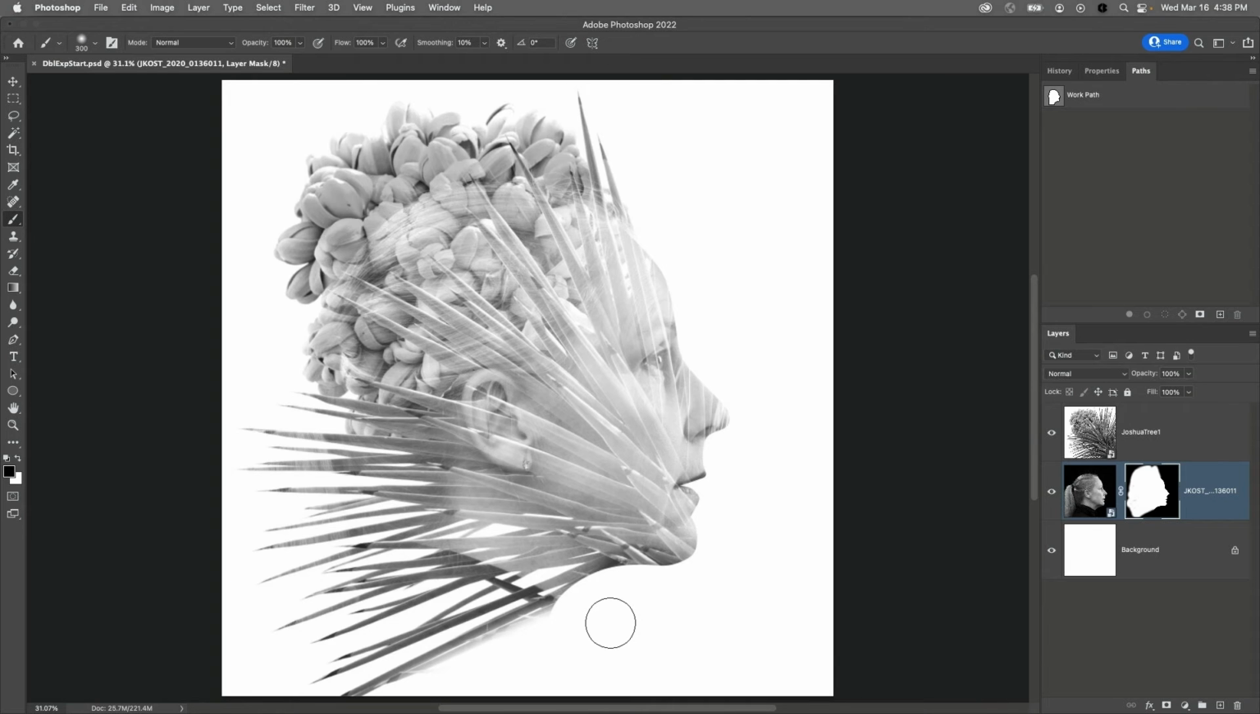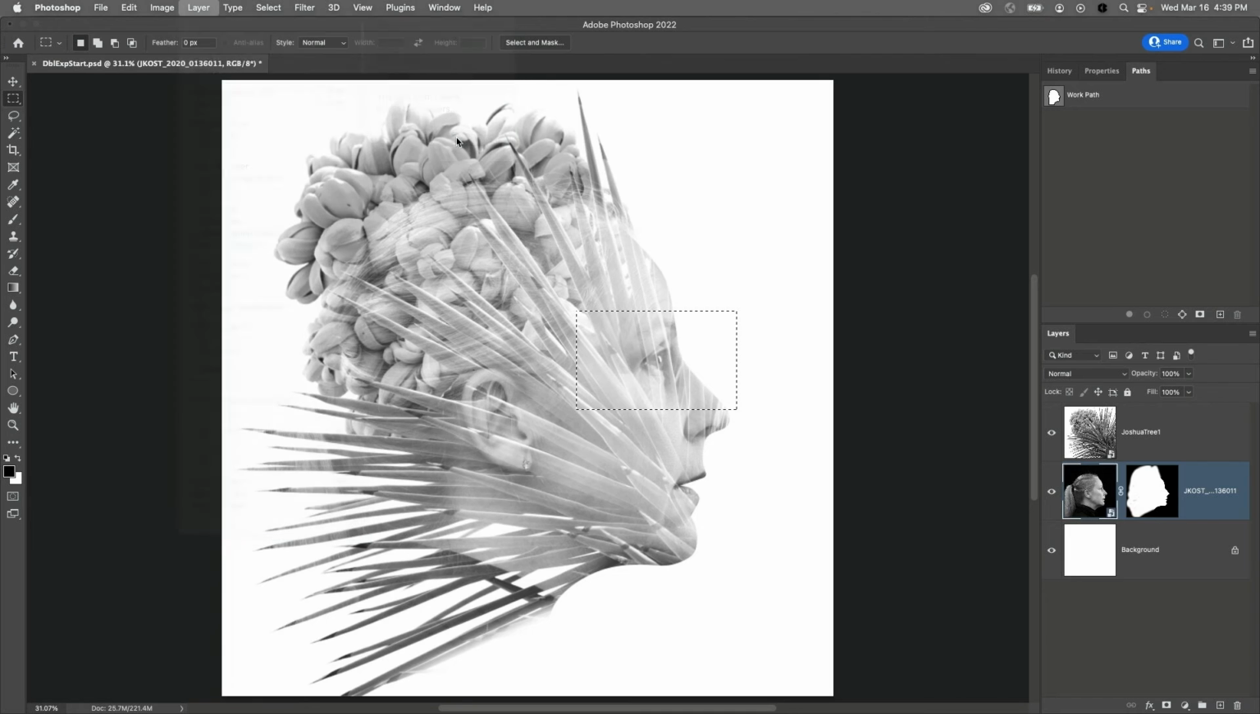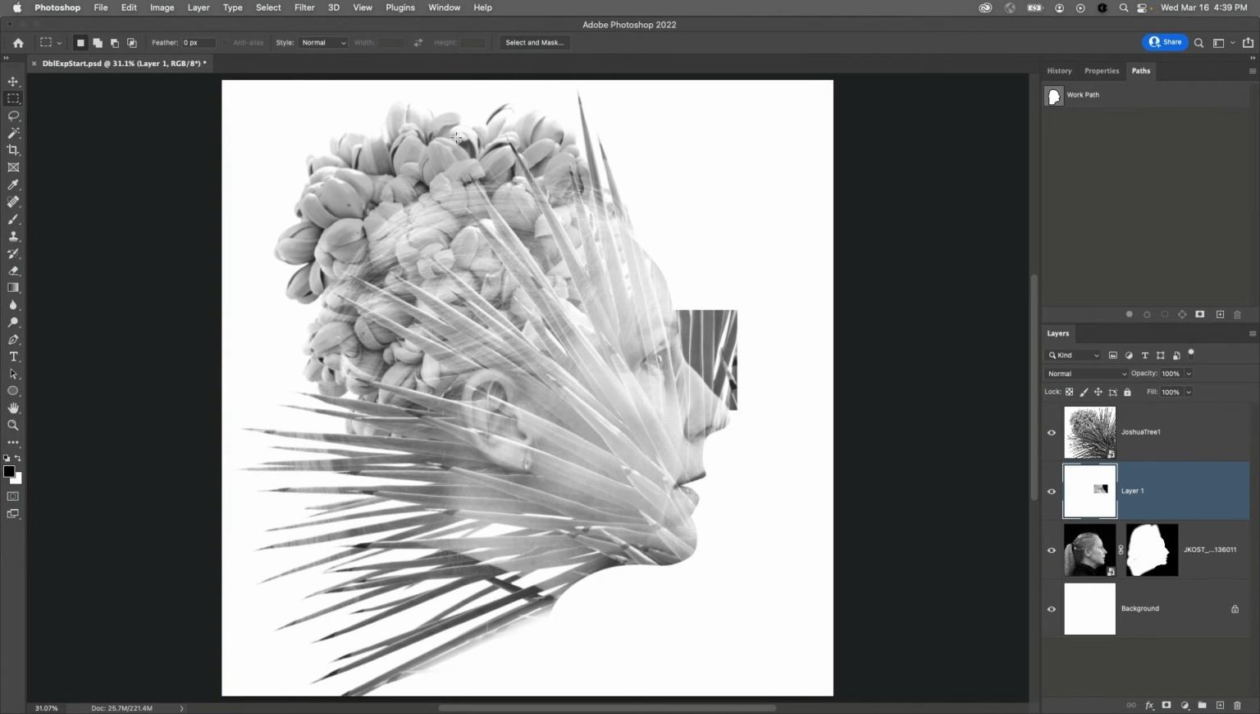Now, to accentuate the eye, I'm going to select the portrait layer. And then I'll select the marquee tool, and I'm going to drag a large marquee around the eye, and then I'll select Layer, New, and then New Layer via Copy. On the Layers panel, I'll reposition this duplicated area of the layer to the top of the layer stack.